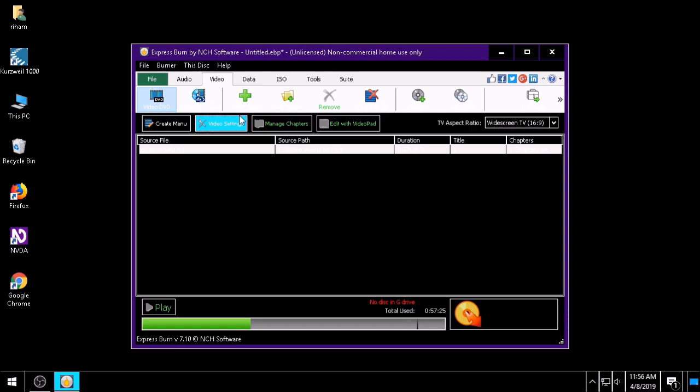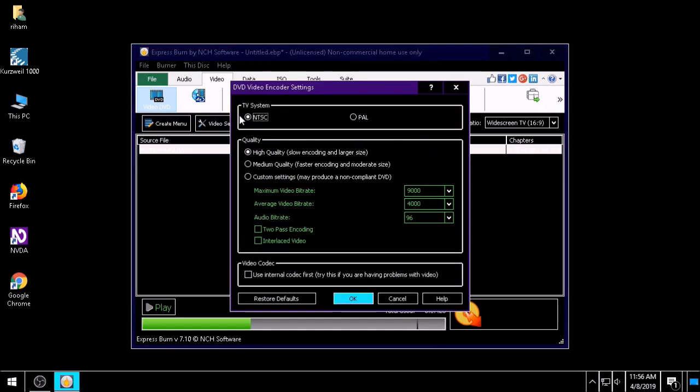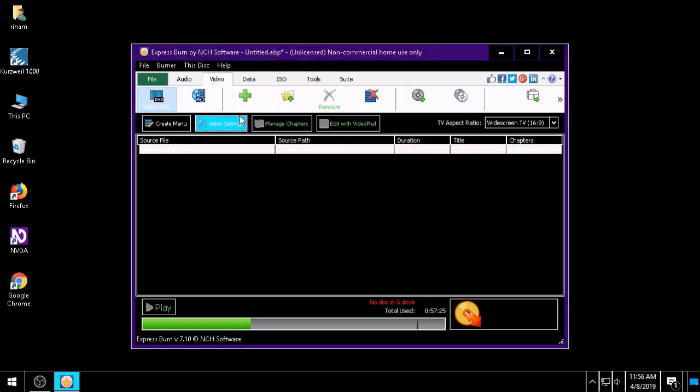And video settings button. Video settings, let's see what's in the DVD video encoder settings dialog. TV system grouping, NTSC radio button checked. Quality grouping, high quality slow encoding and larger size radio button. Medium quality faster encoding and moderate size radio button checked. Custom settings, makes a non-compliant DVD radio button. Video codec grouping: use internal codec first. Try this if you are having problems with video. Restore defaults button. OK button. Help button.